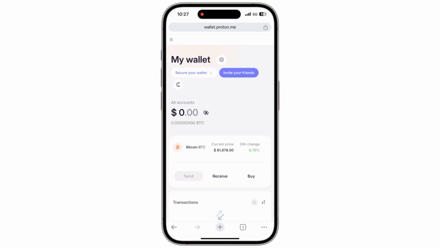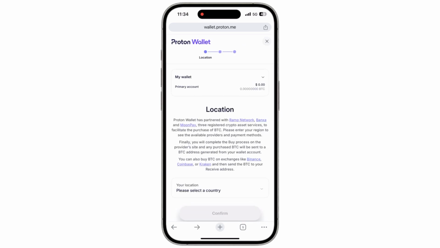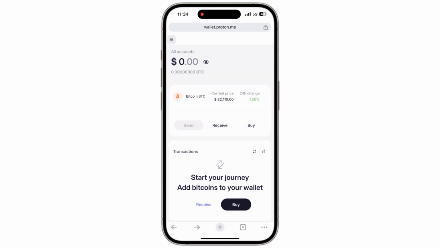Step 7. Buy Bitcoin. To purchase Bitcoin directly through Proton wallet, open Proton wallet and select the desired Bitcoin account. Click or tap the Buy button. Choose an on-ramp partner, for example Ramp or Wanxa. Follow the partner's instructions to complete your purchase.